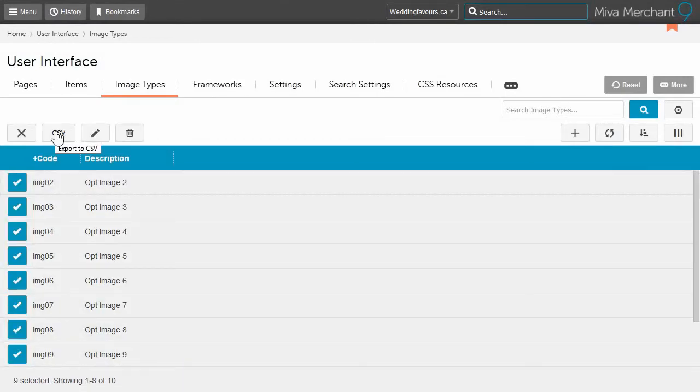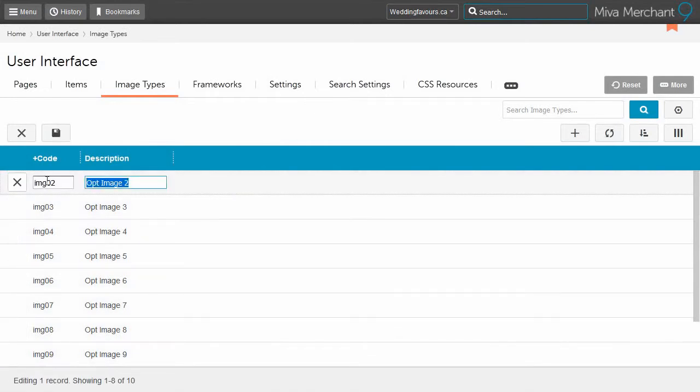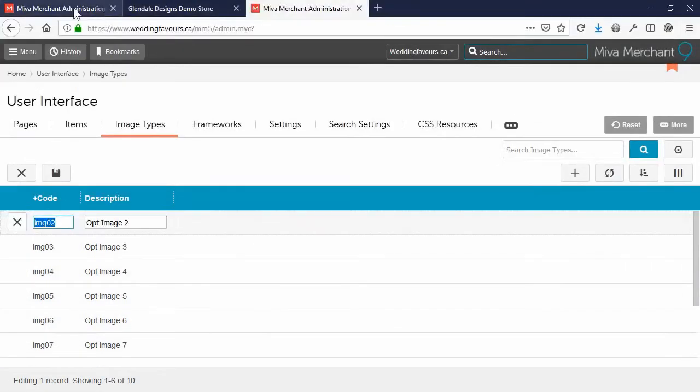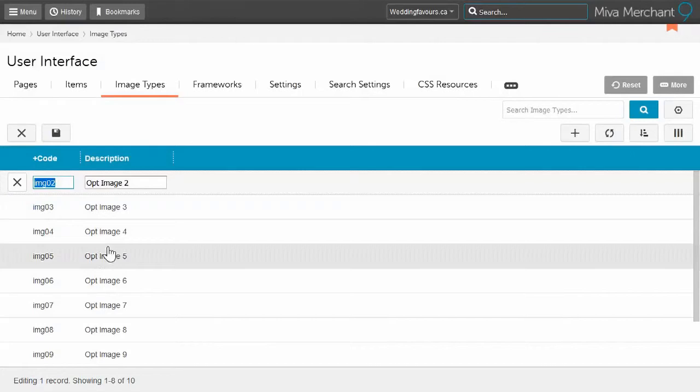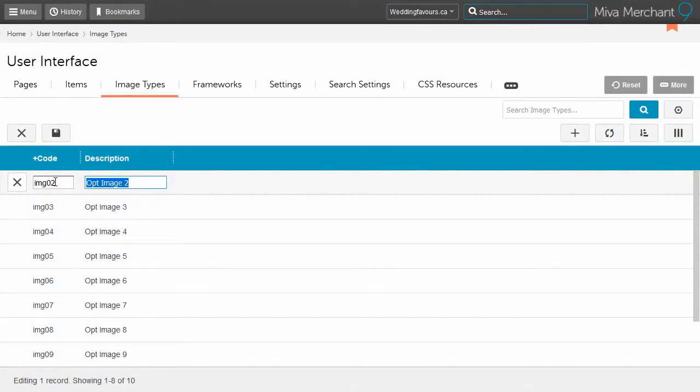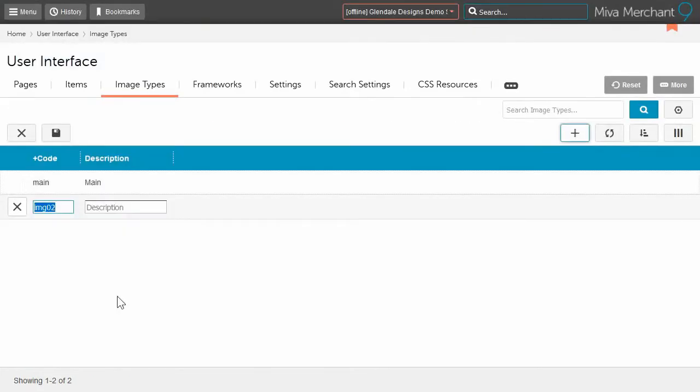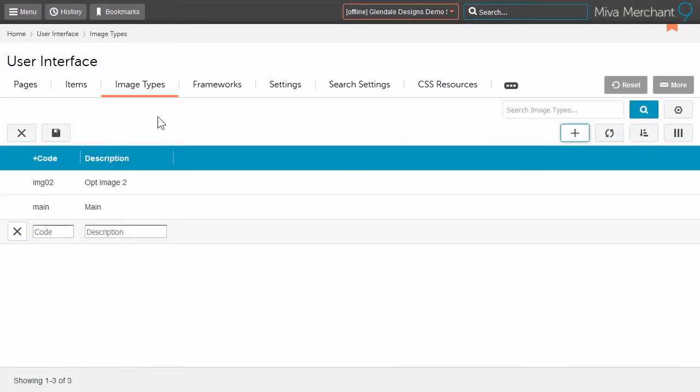So again, you could do a CSV and see them in an Excel sheet, or you can open up two windows and copy them. I'm going to do one of them for you. So let's double click on this. It's image 02. So we just copy this, go back to our new site here, click plus, okay, back to the old site, description, copy that, and save. It's very, very important that both the description and the codes match up.